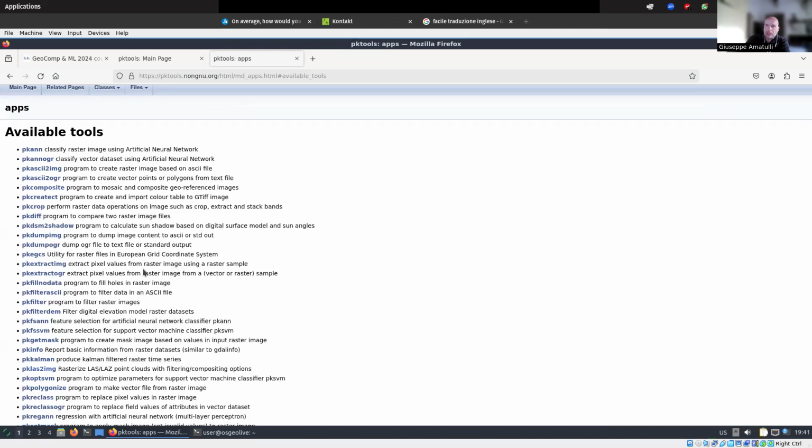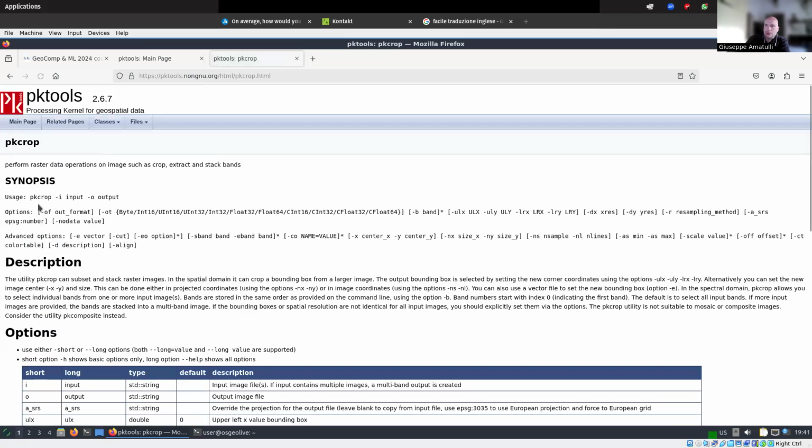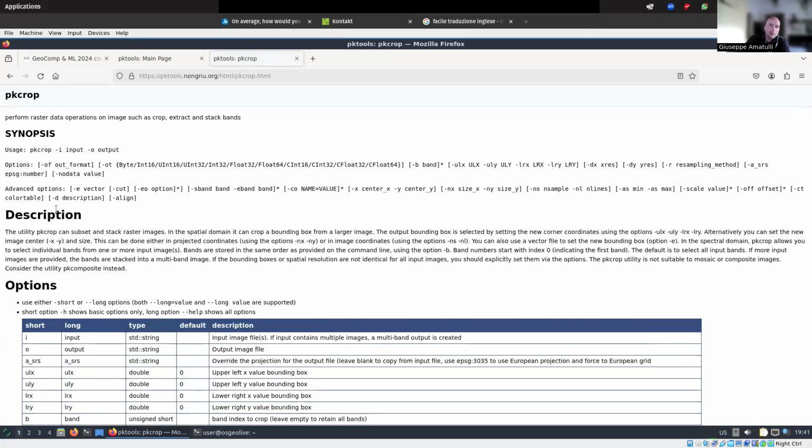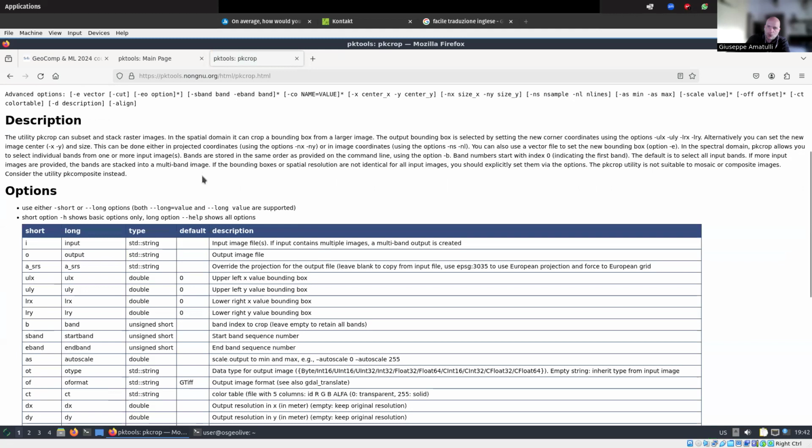Some of them you can understand immediately. For example, pkcrop. You can see immediately over here the typical bash syntax, where you have the command, and everything between square brackets is optional. Then you always have input and output identified with -i and -o, and everything else is between brackets. So pkcrop can do whatever gdal_translate can do, nothing more.